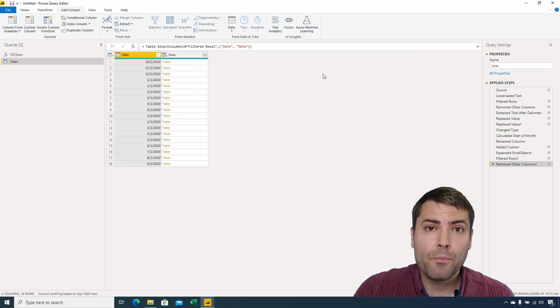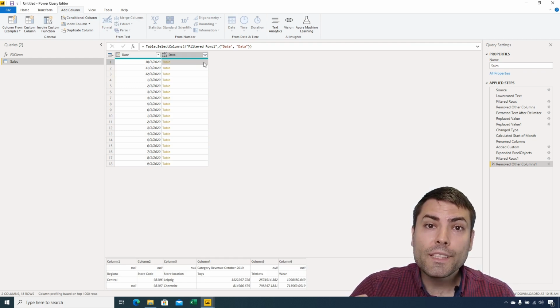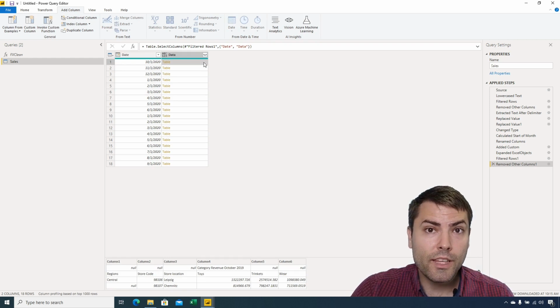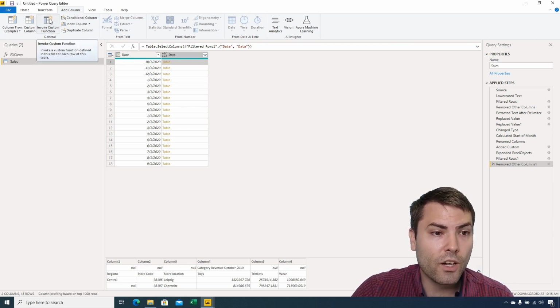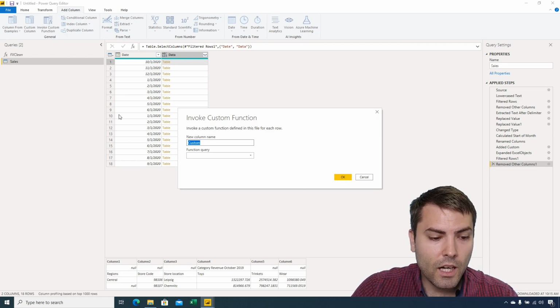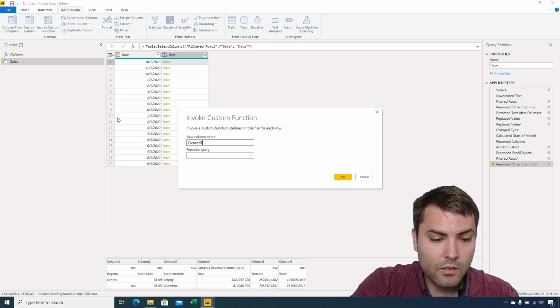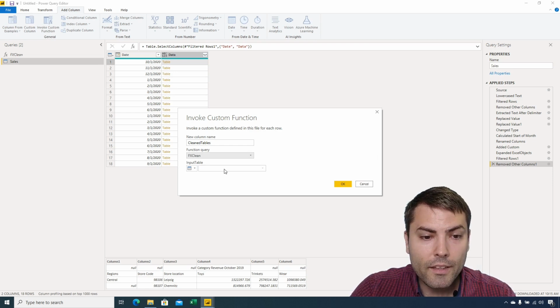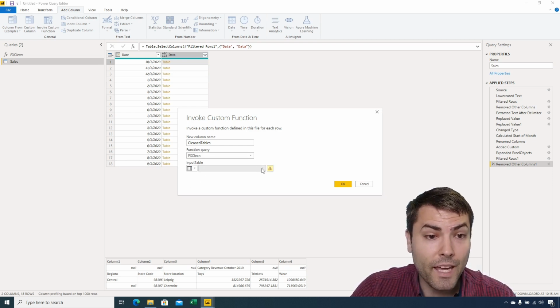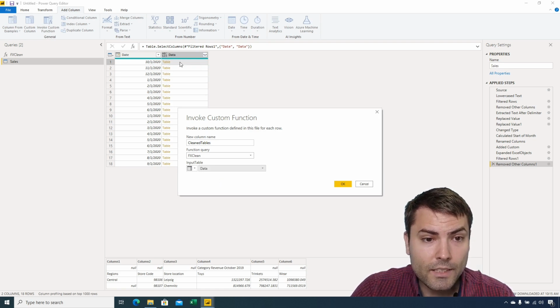And here we come to the final step. If we observe the nested tables inside of the data column, let's click one, we can see that they all have unstructured tables. We already created a function that will transform those tables into a structured form. So now let's invoke it on every row in the table. And for that, we will use the invoke custom function option from the add column tab. So let's click on it. Let's give this column the name cleaned tables, and the function query is the only one, fxClean, this one, and for the input table, we will choose to select a column name, and the column name is data, this column.